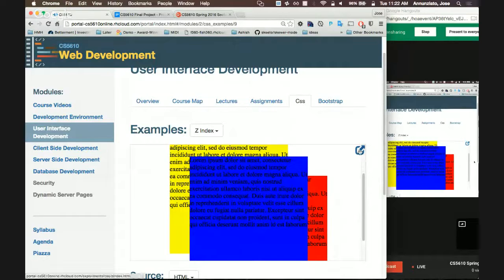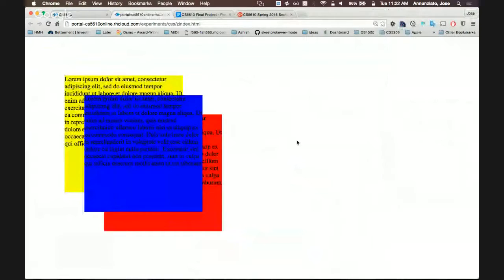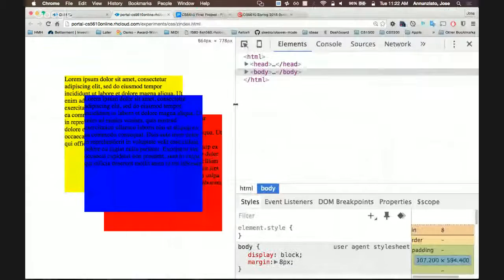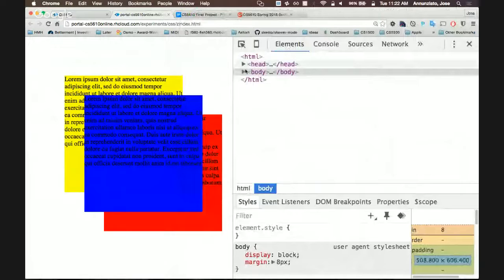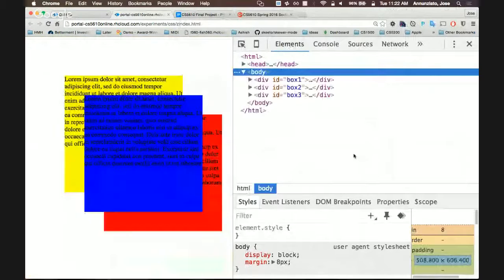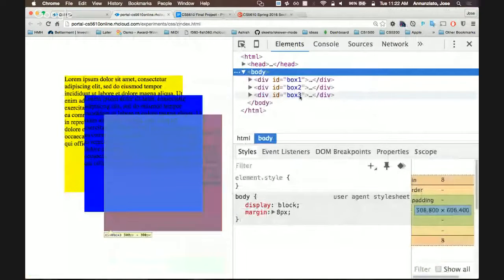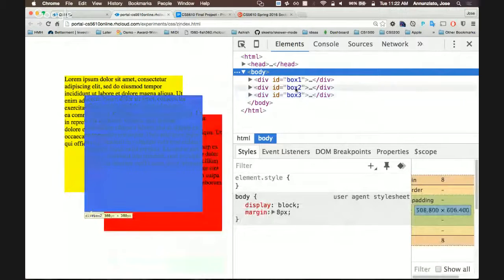And we can inspect it. Let's put it to the side. We have 3 boxes, 1, 2, 3, and we can look at the styling of the boxes. If I hover, notice that there's 1, 2, and 3. Notice that by default, box 3 should render on top of box 2 because it's the last box. Box 2 is rendering on top of box 1, which makes sense because box 2 is after box 1. And box 1 is underneath, which makes sense because it's the first box that was declared.